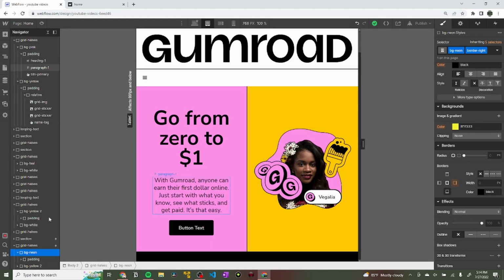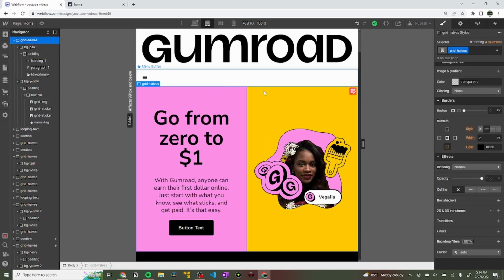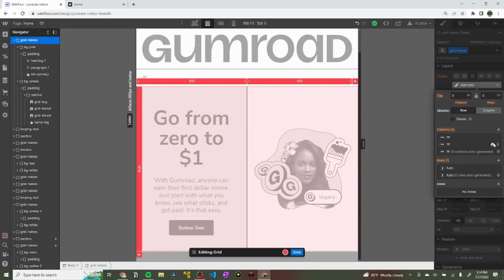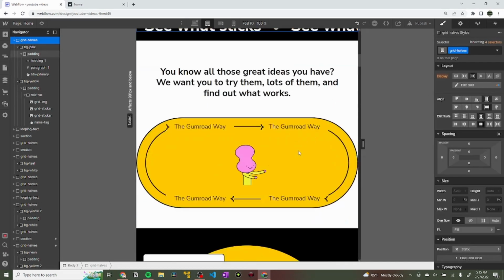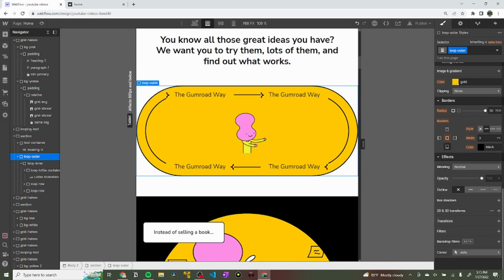Okay, so the first thing that we noticed, as you can see here, is that we need to change the grid halves. So let's go to the grid halves and let's make sure to go to our grid settings, and I'm just going to delete one of the columns. Now, as you can see, there's only one column now. So next up, the first thing to fix is our loop outer. So let's get rid of the border radius first. So I'll make that 0 rem. And I'm also going to get rid of the borders on the left and on the right, but not on the top and the bottom.